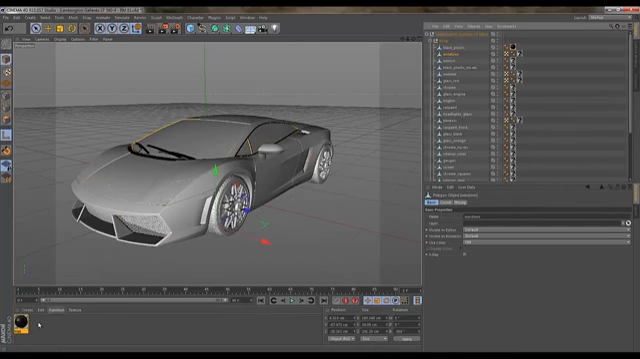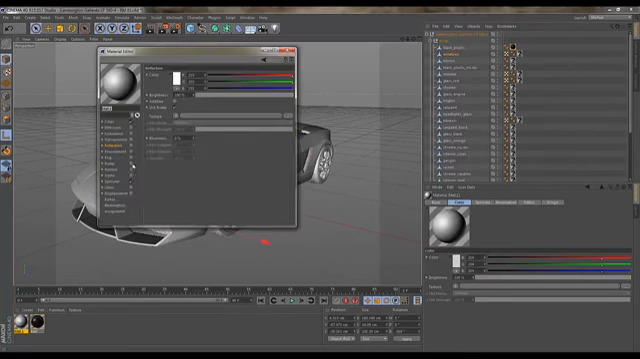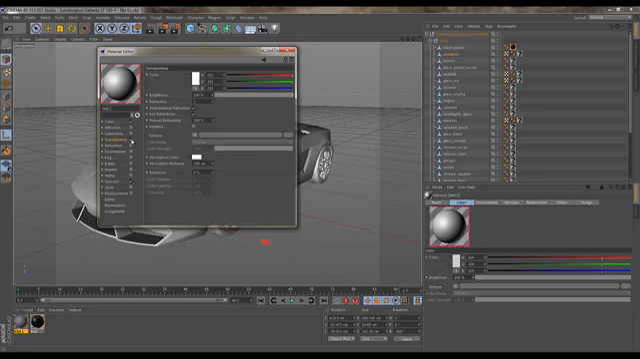Right, so next is windows. So we need something nice and clear. Now I'm going to start simple here because this is a very difficult thing to tell until you do the final sort of rendering. So I'm just going to turn on transparency.